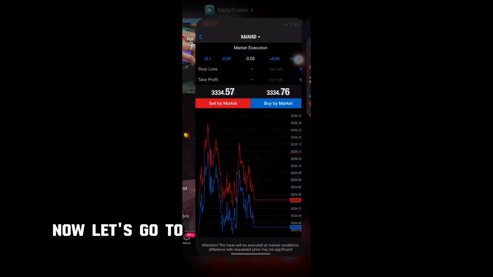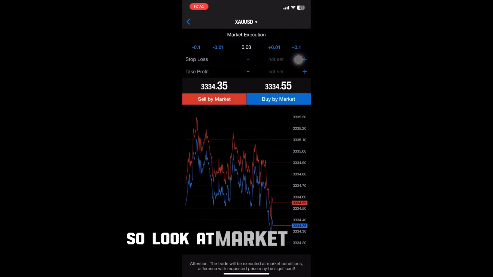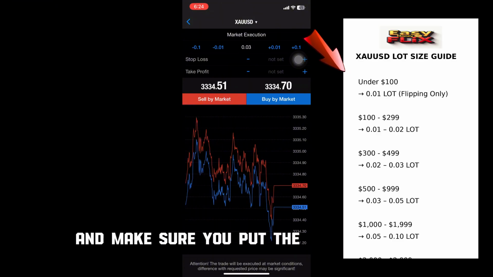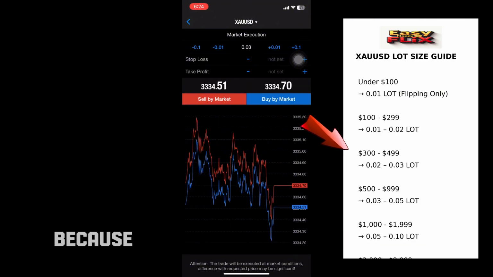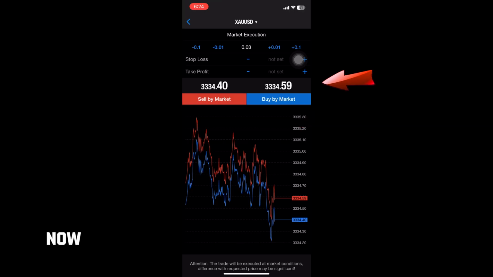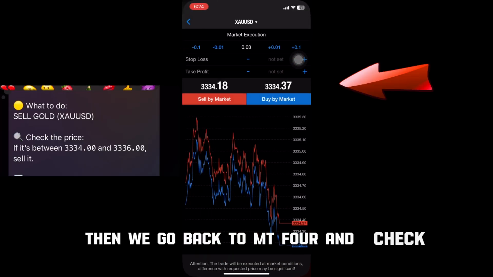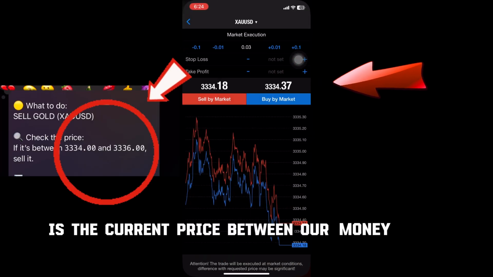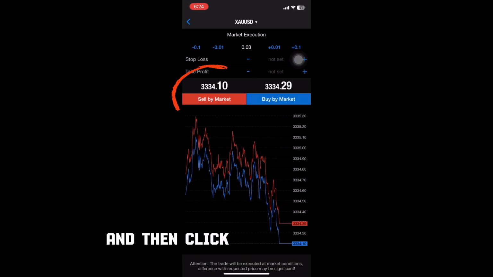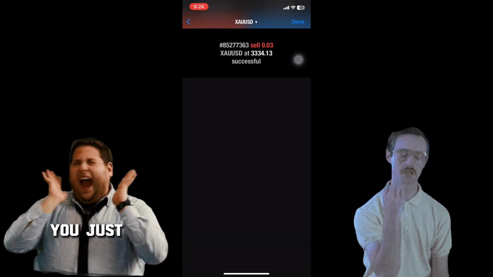Now let's go to MT4 and I'll show you what to put. So look at market execution and make sure you put the right number. I put 0.03 because that's what most people use. Now we have to do the most important part. Check the price. This price says this. Then we go back to MT4 and check, is the current price between our money alert price? Yes, and then click sell. And that's it, you just took your first trade.